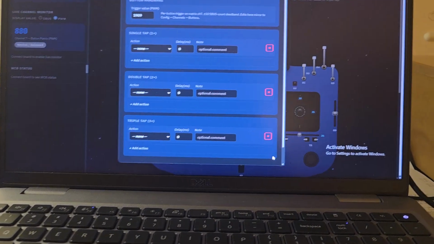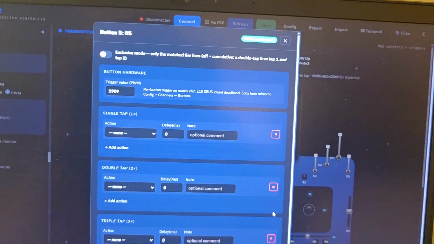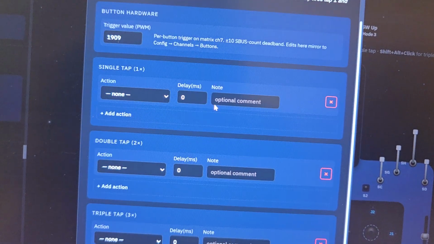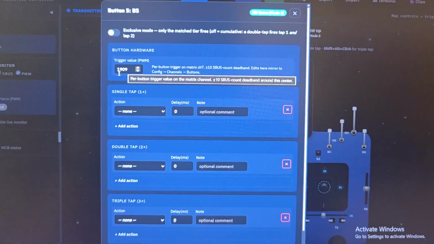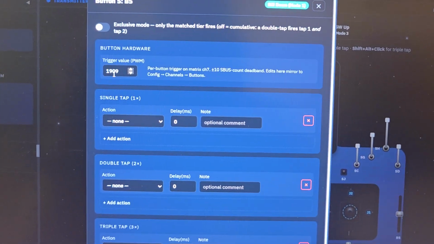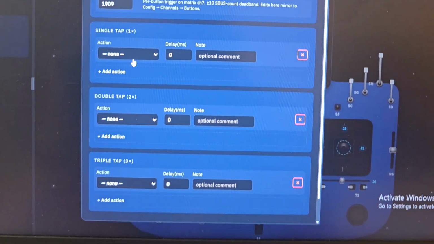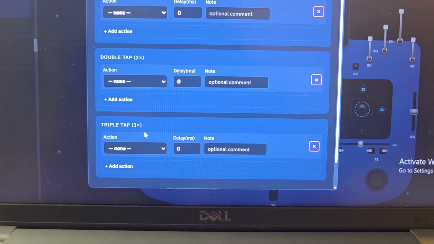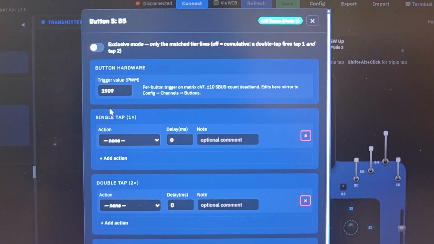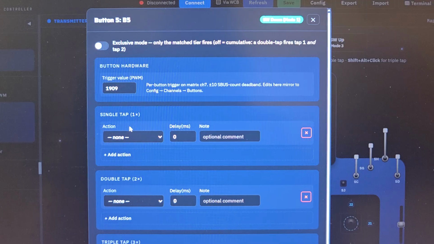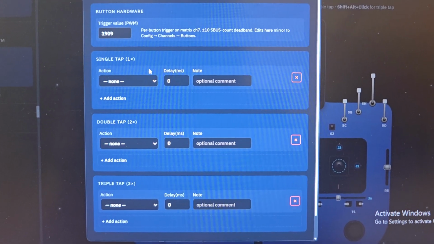So if I click on here and get this menu up, we'll go through this a little bit. If I scroll right here, you'll see the PWM value. This is the value that the transmitter sends. Then I have the single tap, double tap, and triple tap options. Up here you'll see exclusive mode. I'll get into what that is. Right now it's in what's considered inclusive, so it kind of builds on top of it.